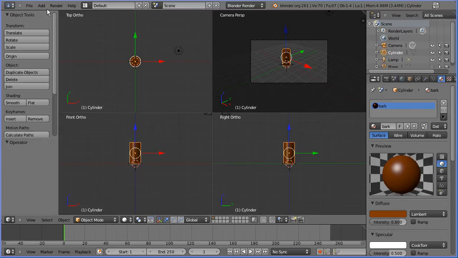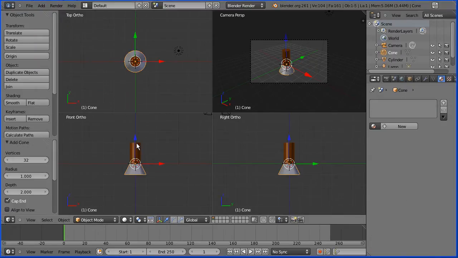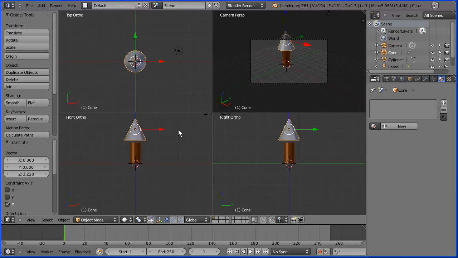I'm going to go to the add menu and add mesh cone. I'm going to use the tip of the blue arrow to move that up. I'm going to hold down shift and pan down with the middle mouse button. Shift and middle mouse button to pan.